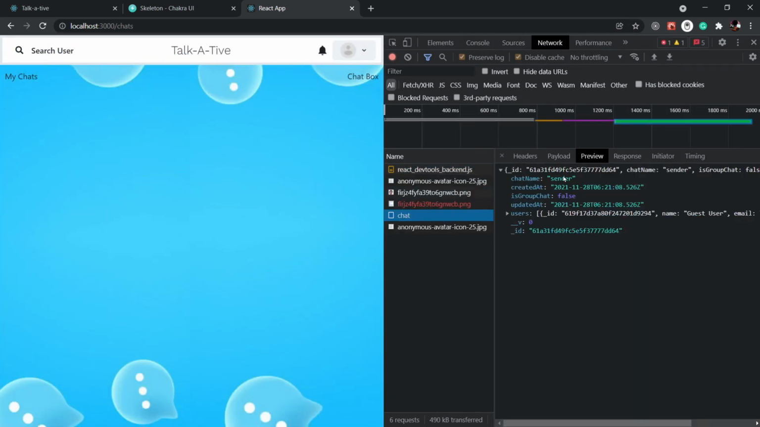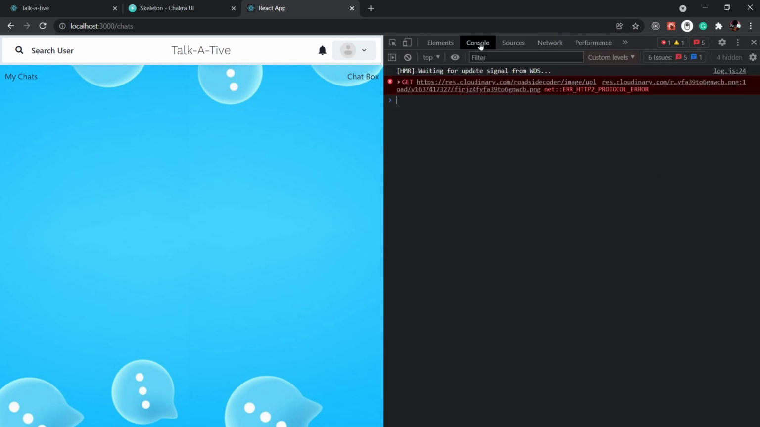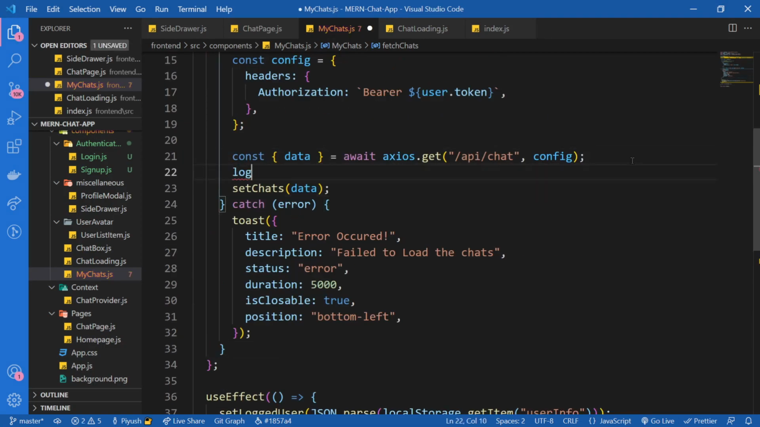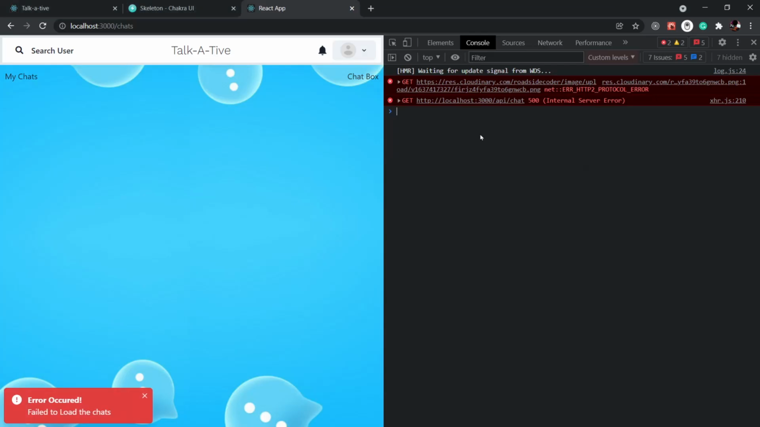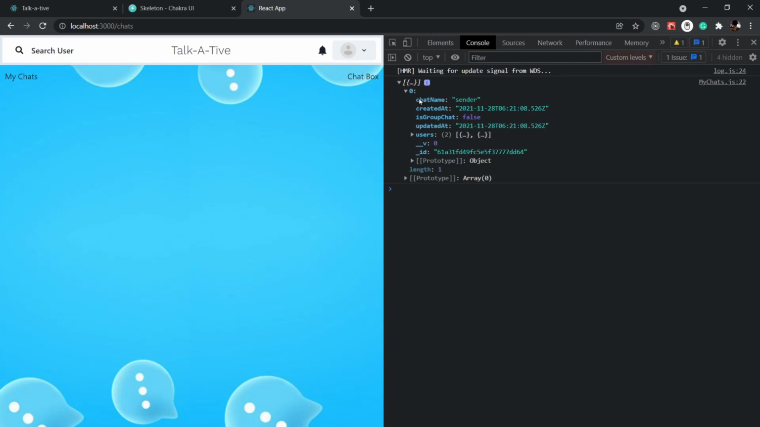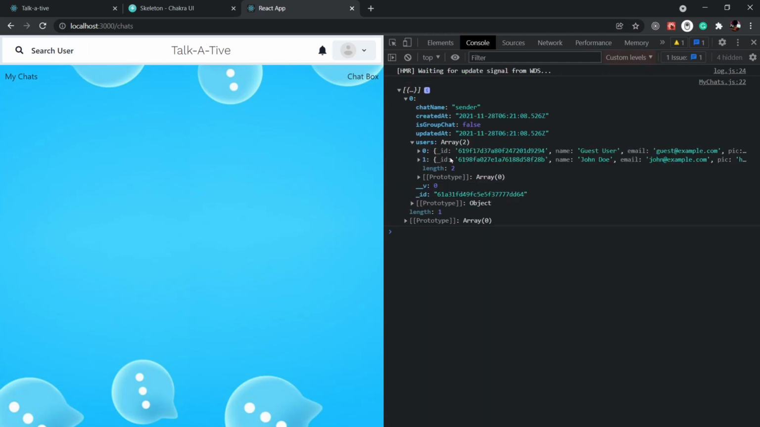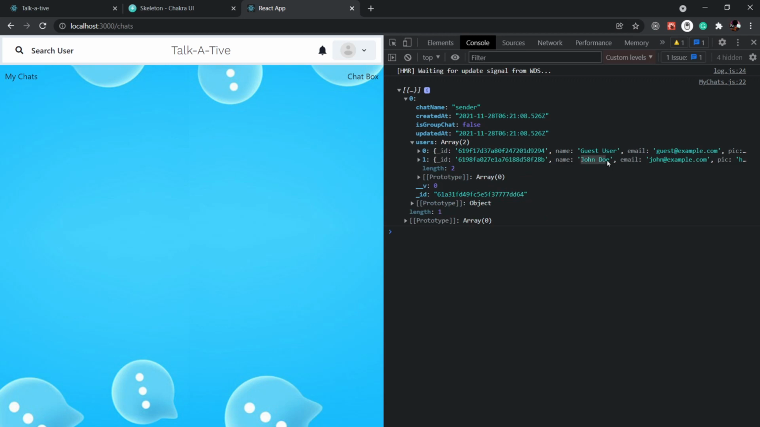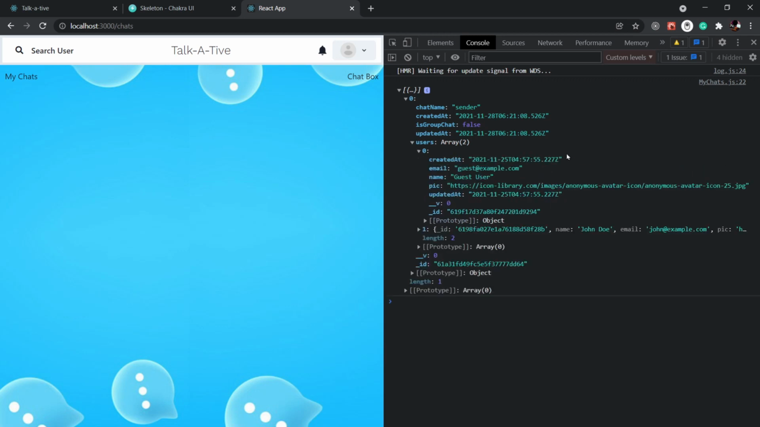Yep, you see the chat was created. We get this response. Cool. So now if we go inside of our here, and I'm gonna log the data, and this should give us the list of the chats, right? So I'm gonna refresh this. Yep, you see we got this list of chats with both of these users. Yep, we created the chat with John Doe, so it's displaying John Doe here. Cool, we are successful in this part.